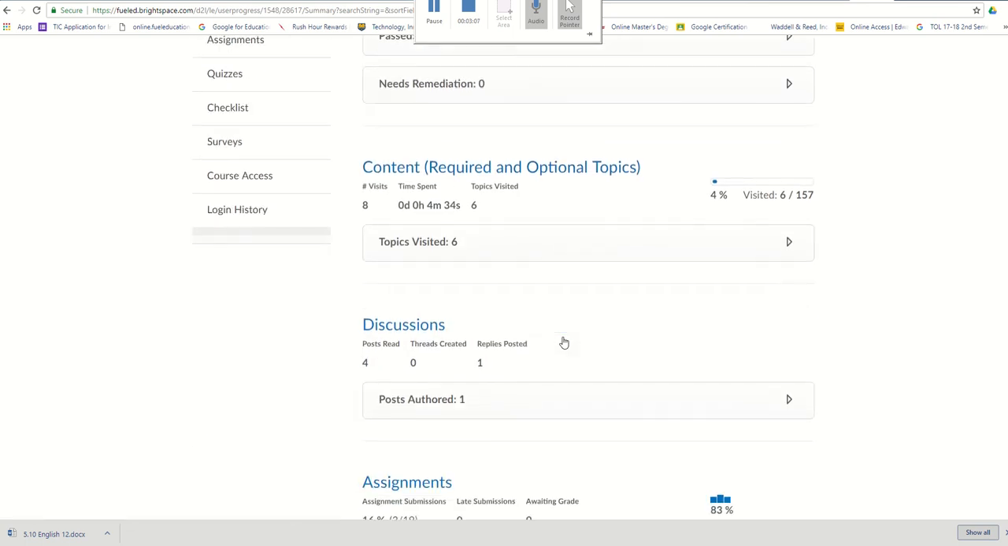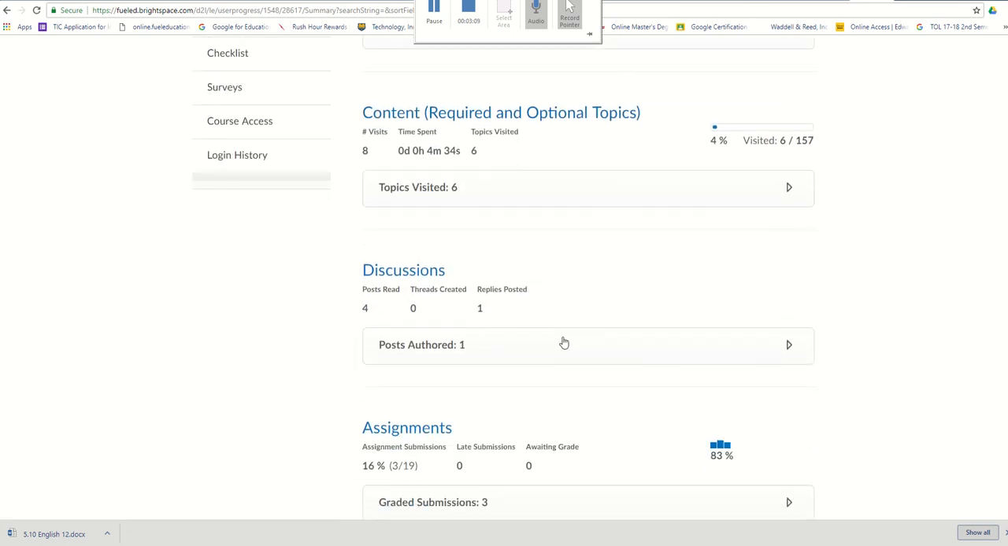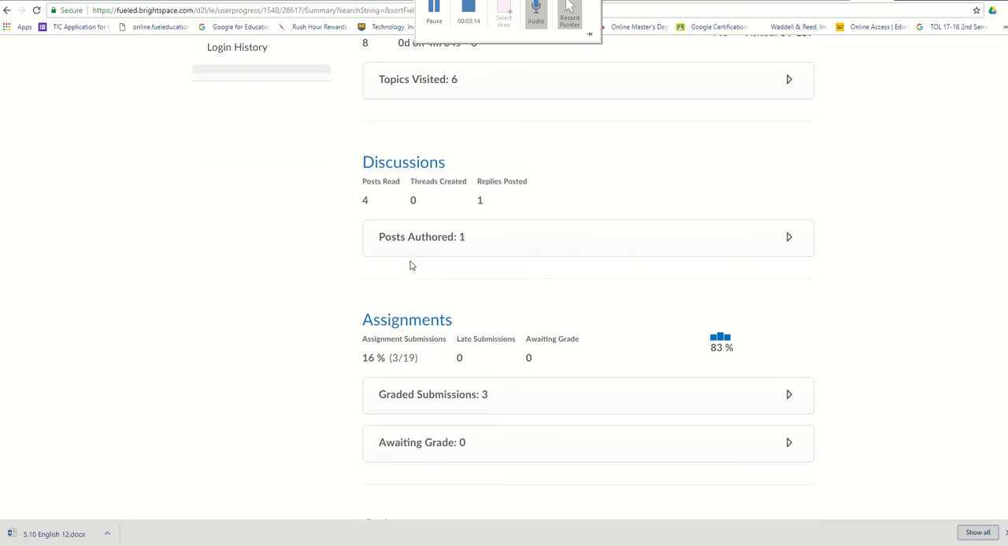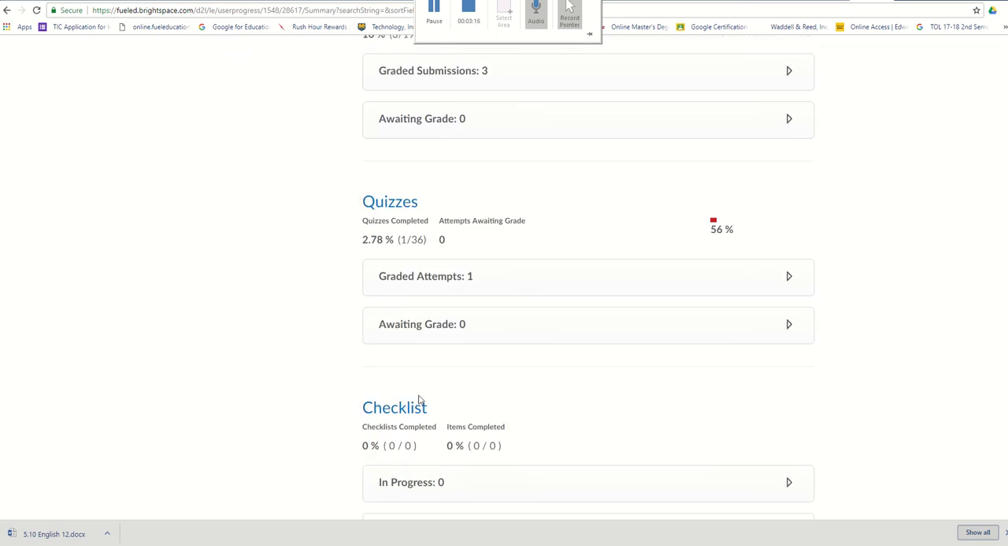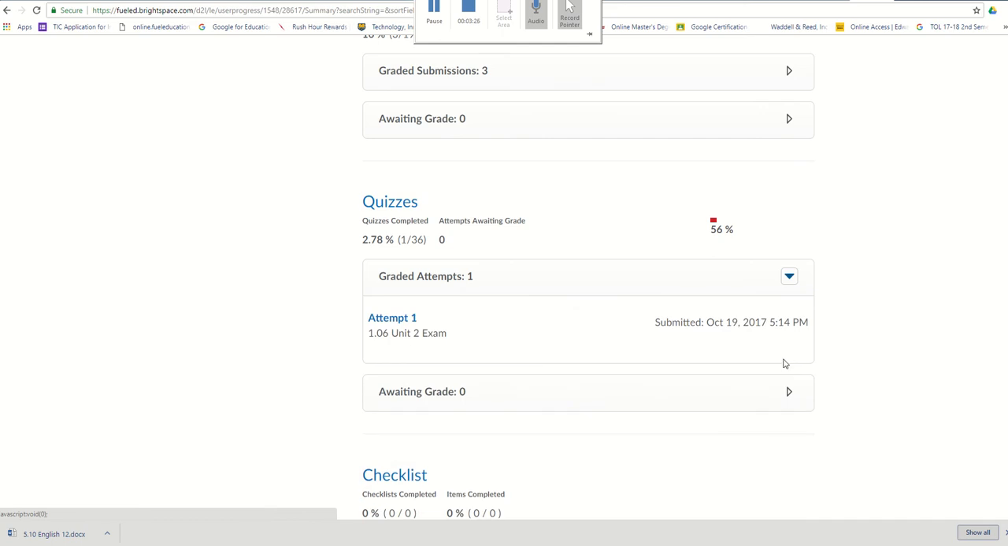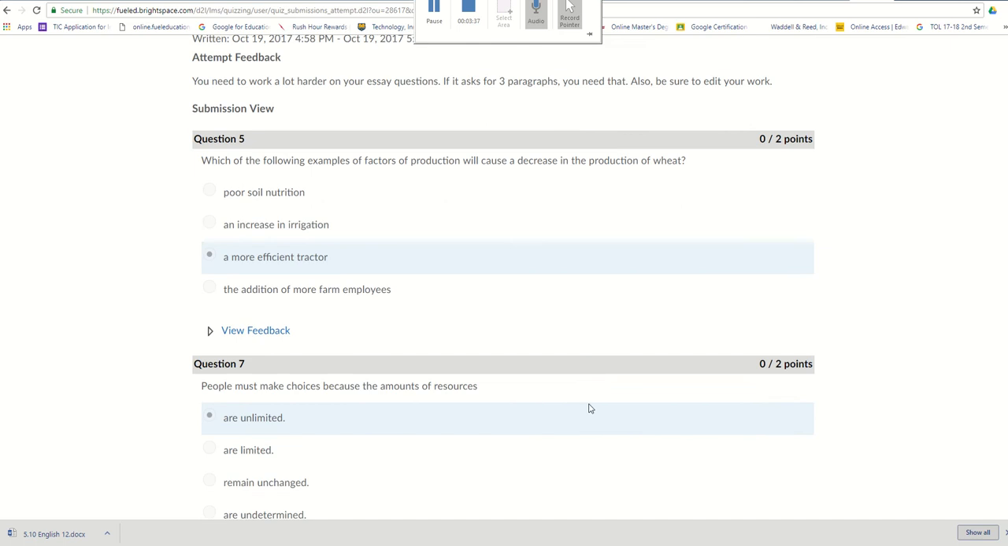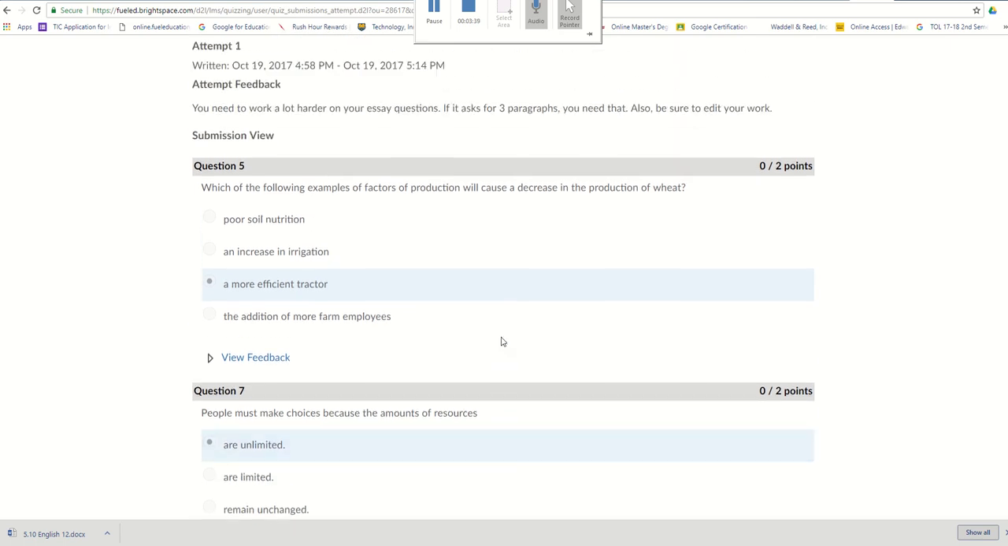Then you can go in here and look at some of the grades he's received. This shows topics visited and the content, discussions, assignments, and quizzes. So here's a quiz that he took, a test, and he got a 56% on that test. So let's go look at that and see what happened. So you can go in, click on quizzes, which really means tests as well as quizzes. Click on the attempt, and then you can see how you did.